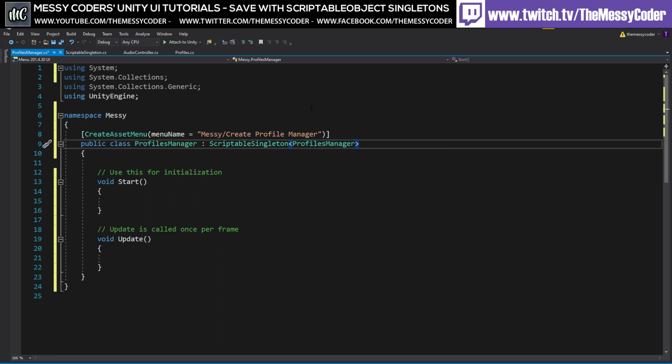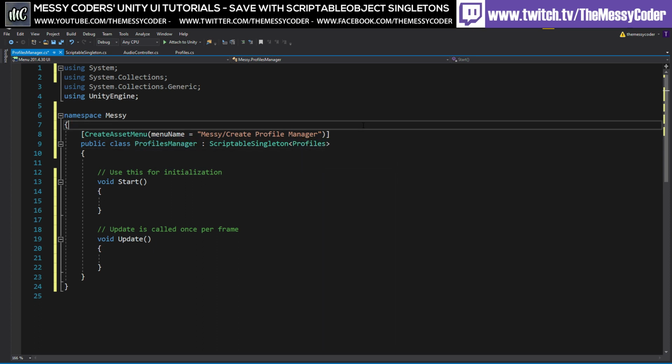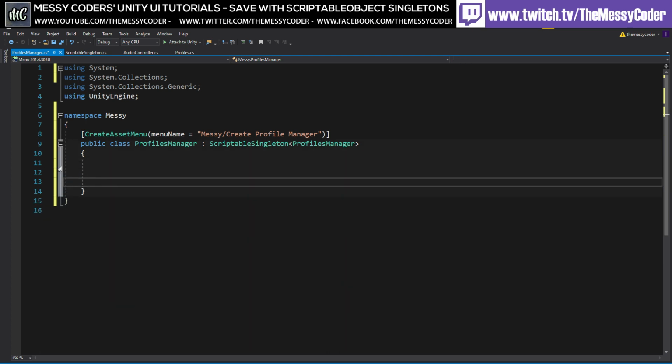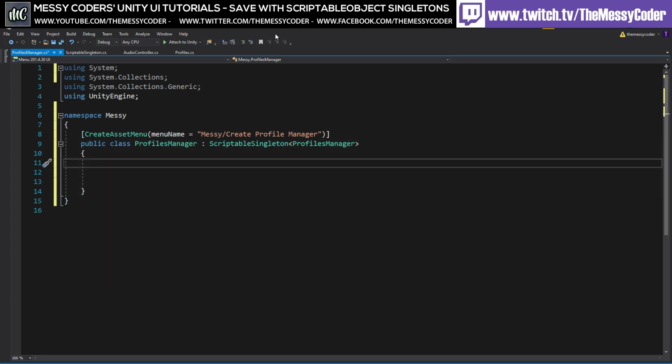There you go. Now, you might be confused into thinking, should I be passing through the profiles, because that was the scriptable objects that are going to live in here? No, don't do that. We're passing through the profile manager itself. And we don't need these starts and updates, do we? No. But what we are going to do is a little bit of magic. I'm going to pause, I'm going to paste, and hopefully you won't complain.